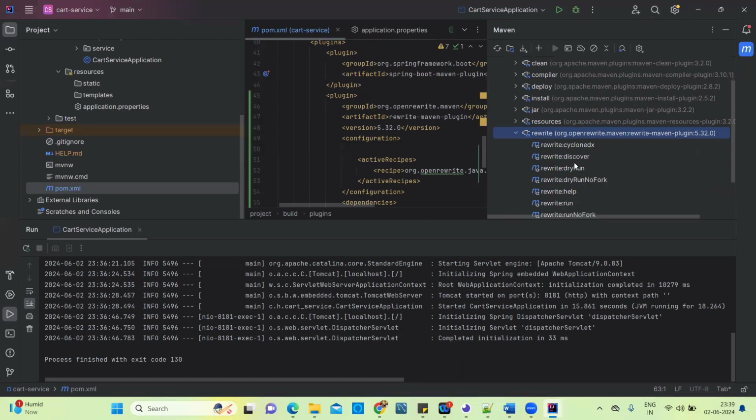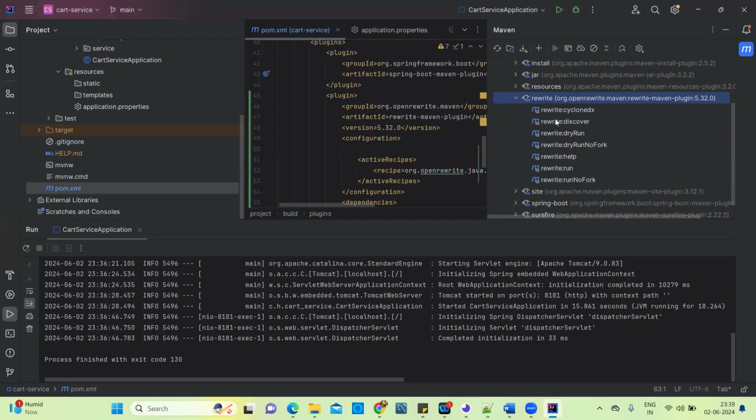Okay, so here it provides a couple of ways to do that. For example, if you do a dry run, it only tells you what things have been modified or are going to be modified. If you do only rewrite run, this particular one, what happens? It not only shows, it also updates our code. In our case, I'm going to directly use this one because we want to see the differences.